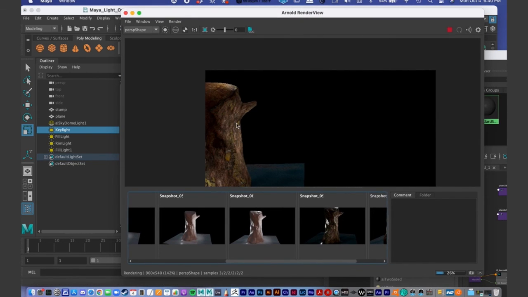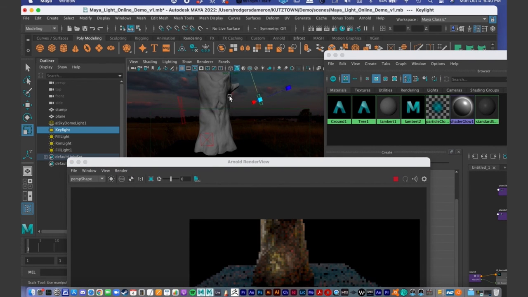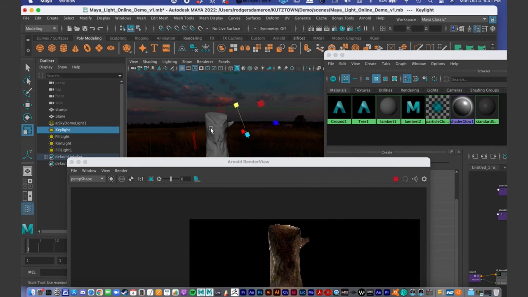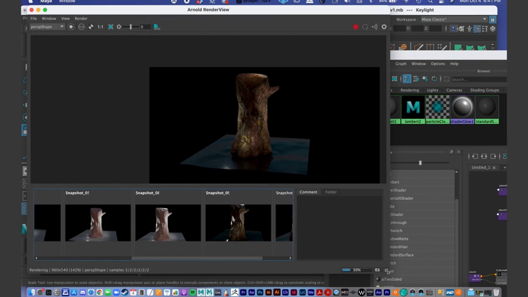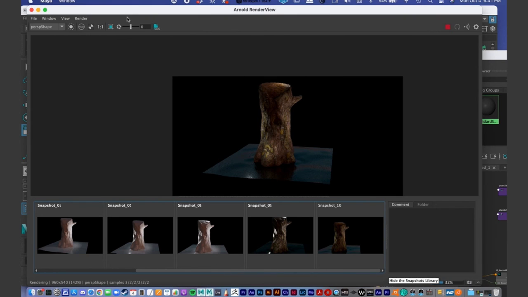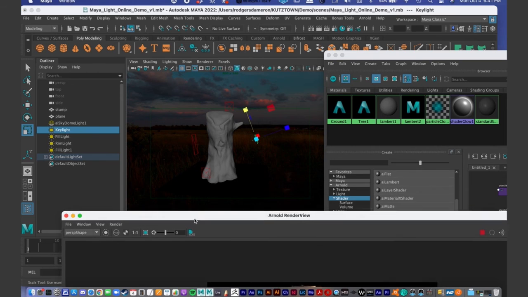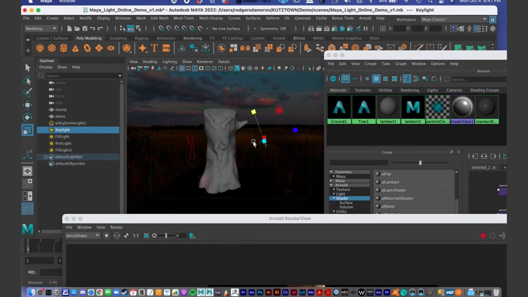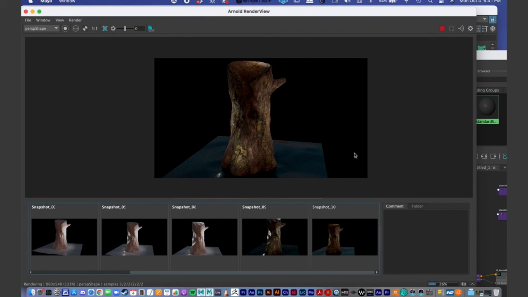Actually, I want to give my key light some barn doors here. You know what? That looks pretty good. So I'm just going to stage this perspective view a little bit and get our model in frame. Give my computer a moment to render here.